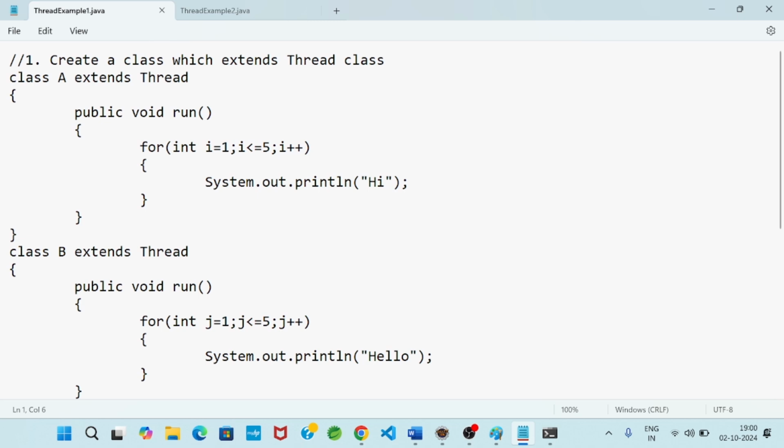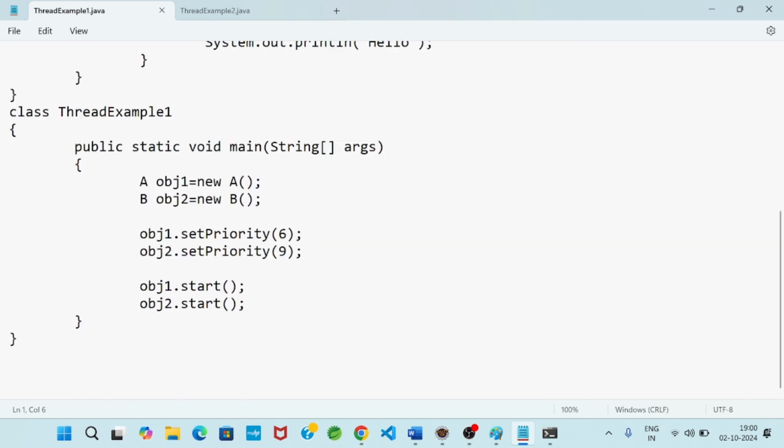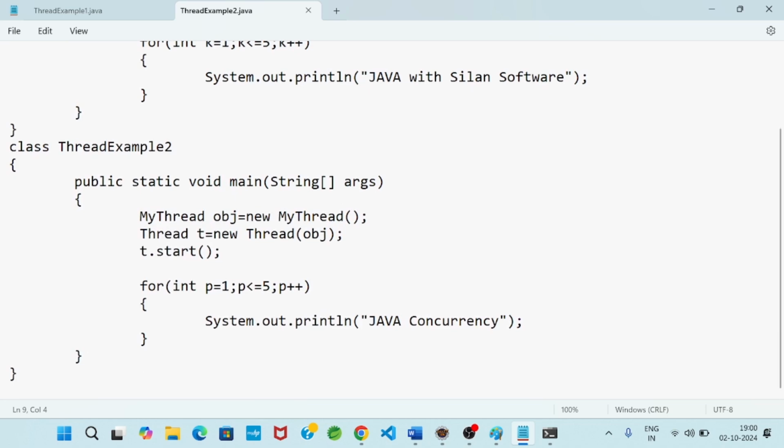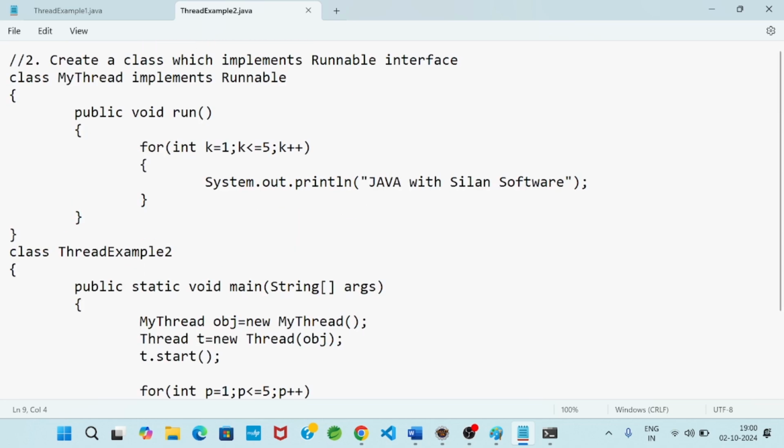So this is how to create a thread, and we saw two approaches. This is also thread example 1.java, representing a multi-threading program. Thread example 2.java also represents a multi-threading program.